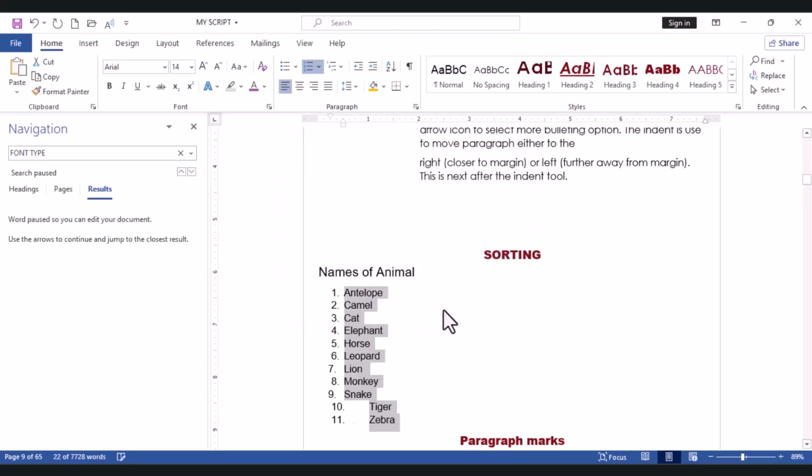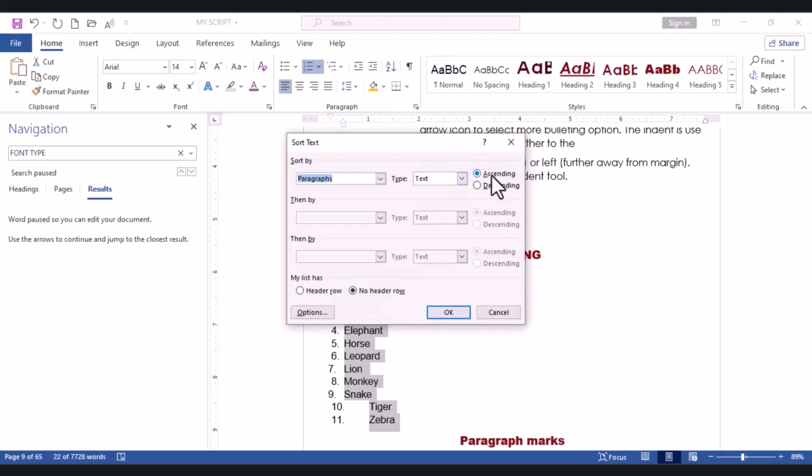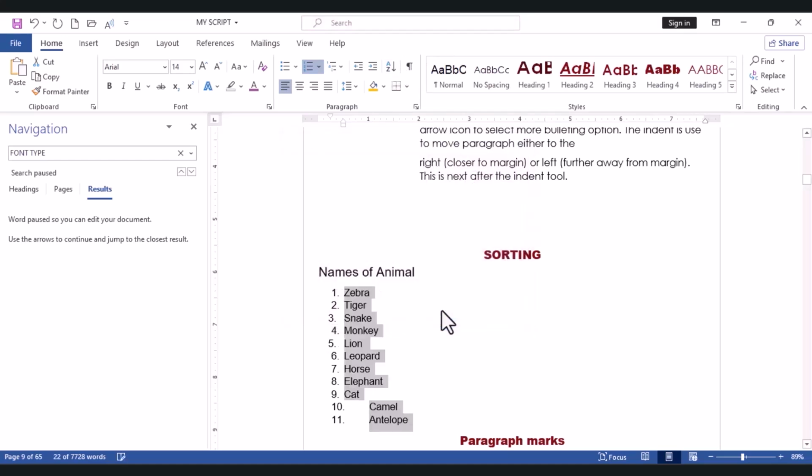And notice how my items are being arranged in ascending order, alphabetically from A to Z. Okay. If I want to change it to the descending order, I will go back, click on it, and I'll choose descending order, and I will click OK. Right? That is how it has been rearranged in a descending order.